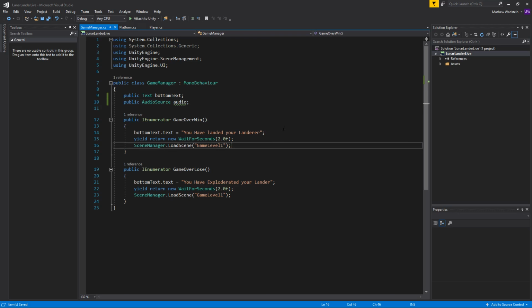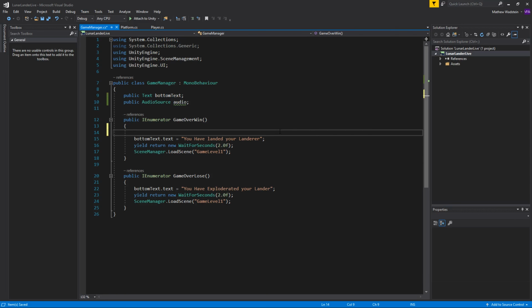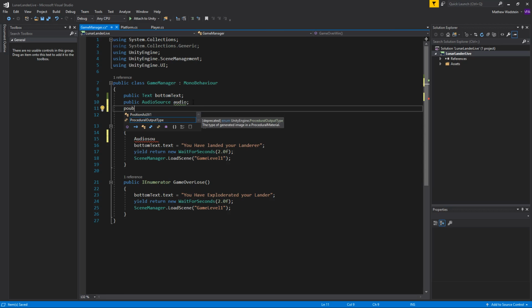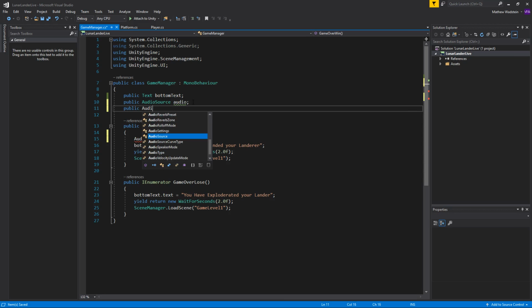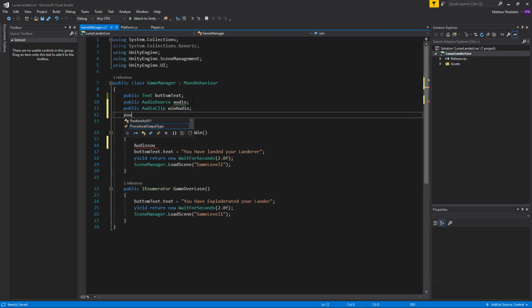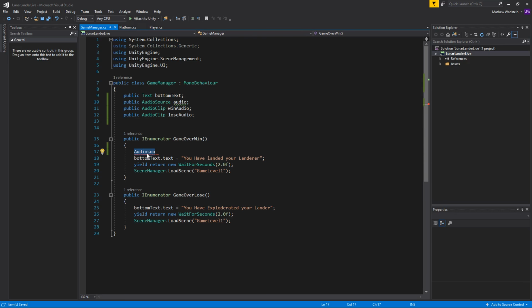And let's see. You have landed your lander. Let's put our thing before. So we're going to go with audio. We need a win sound and a lose sound is what we need. We need to be able to tell which one is which. So we're going to have a public AudioClip winAudio and a public AudioClip loseAudio. We'll just make this super simple. And then we do audioSource clip.